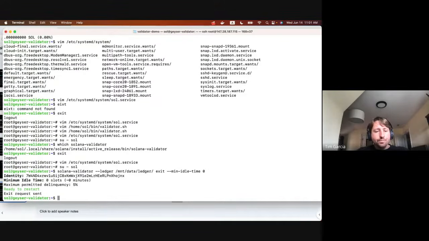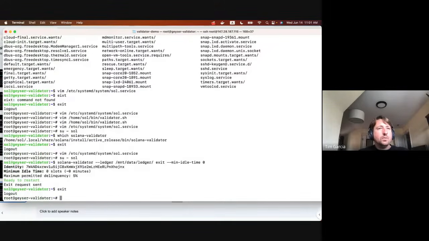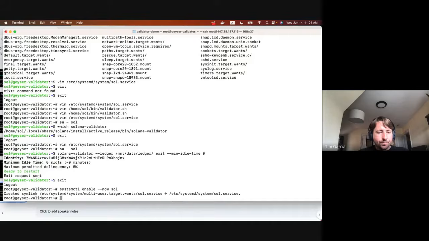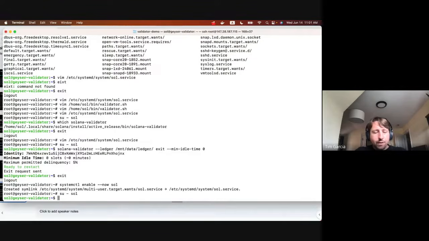All right, all done. And then I am going to enable the Sol service. And it looks like it is starting. I'll go through all the same verification again. I want to verify that the process is running. I'm just going to grep for Solana Validator.